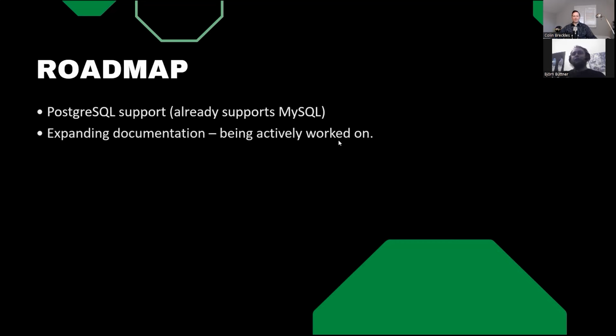And you had told me some of your plans, but can you tell the audience what you have on the roadmap for API Bench? Yes, of course. You can, of course, always have a look at the milestones on GitHub, but general plans are to support more SQL databases, first and foremost PostgreSQL, then expanding the documentation, which is being worked on as we speak by some of the contributors who joined recently.